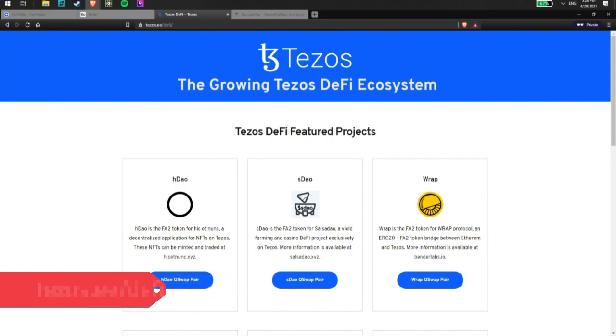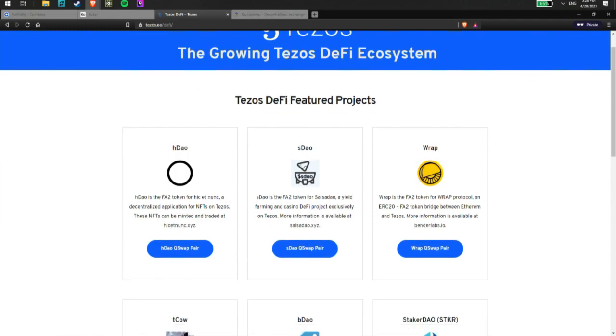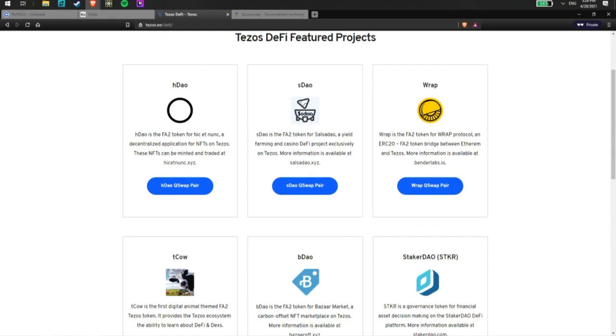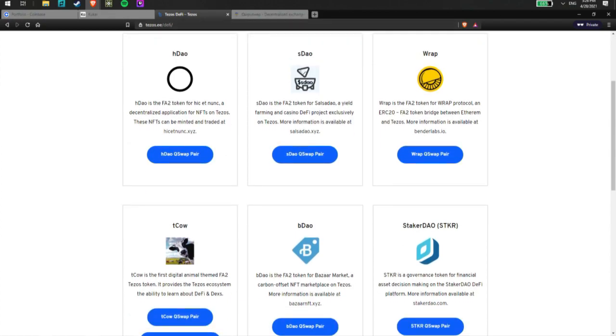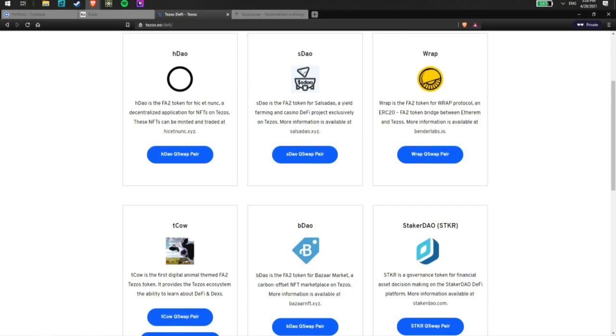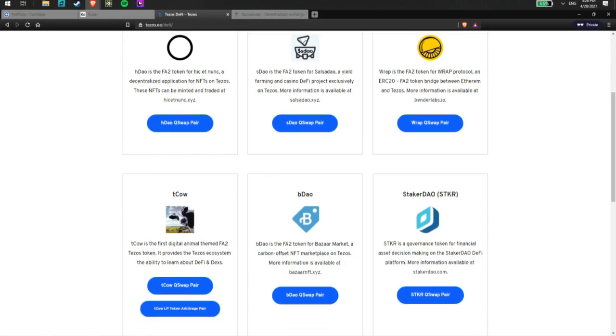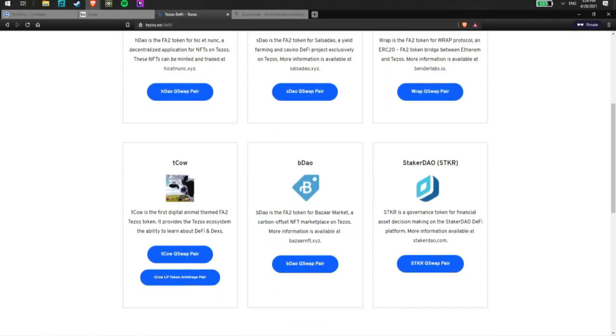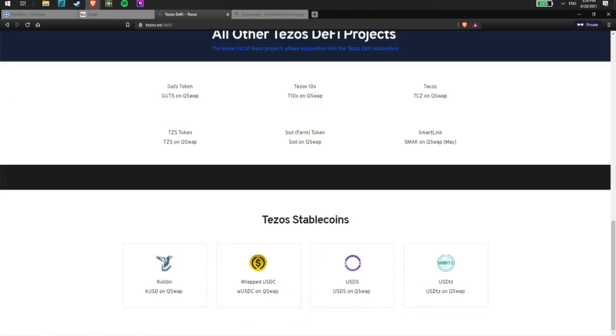tezos.ee/DeFi. And that is a great list of currently featured DeFi products in the Tezos ecosystem. So if we quickly look at some of these, we have our choice here, hDAO, as well as some select other tokens that we can trade for. sDAO, the newly released Wrap, TCAO, BDAO, StakerDAO, and others.